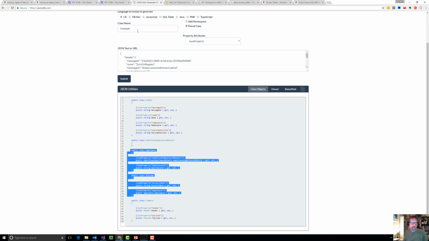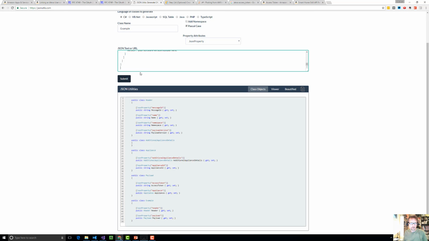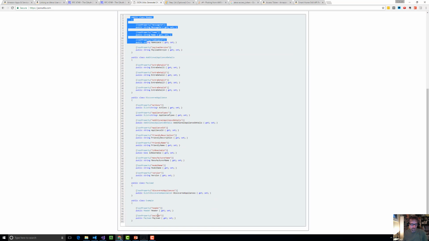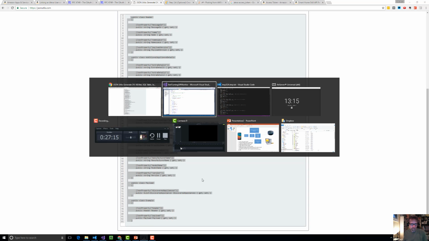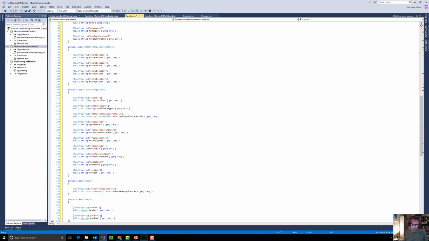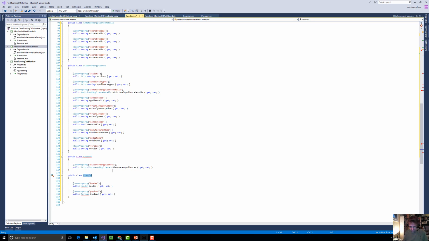Alright, let's convert that into C#. So this is a discover appliances response. And we already have a okay. Discover devices. And because we already have something called payload, I'm just going to rename it to discover devices response payload. That'll do.